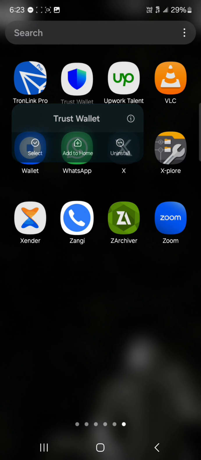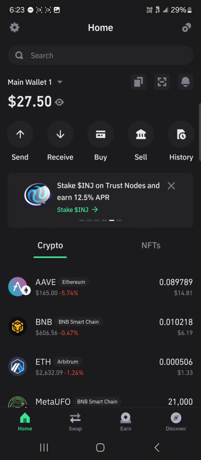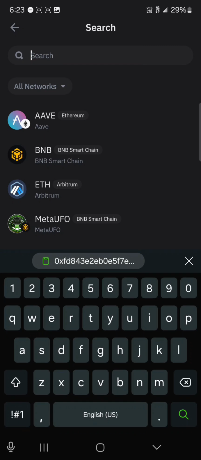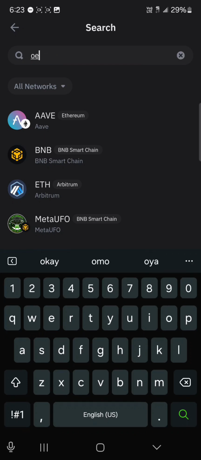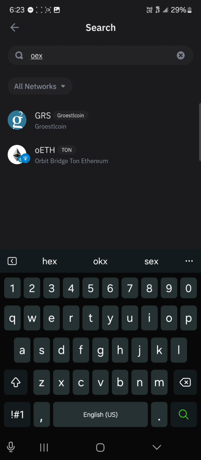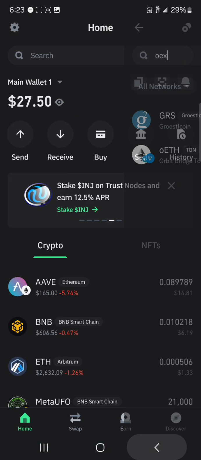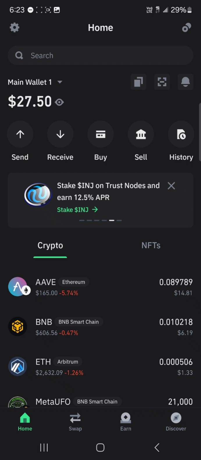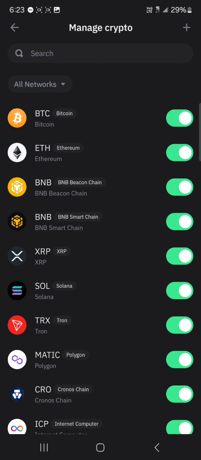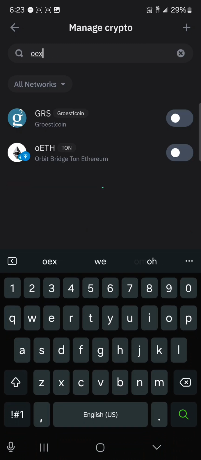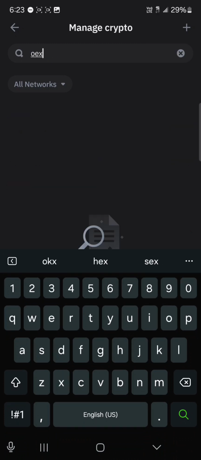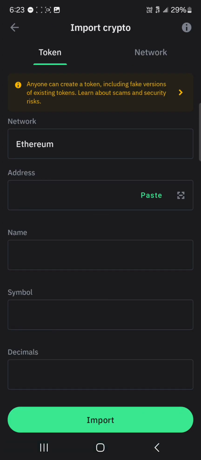So make sure you set up your Trust Wallet accordingly. And with your Trust Wallet opened up, use the search option to simply search for OEX. If you can't find the token here, you then click on the network toggle at the top right, which says manage crypto. Search for OEX again. In case the network is turned off or the token is turned off, you would find it here. If you can't find it, click on the plus icon.